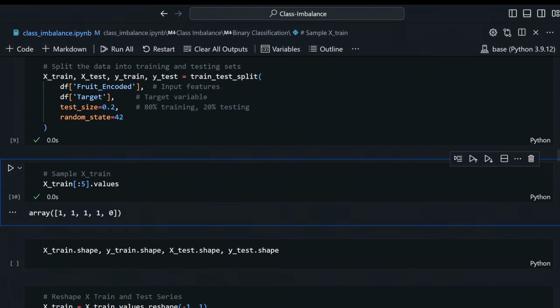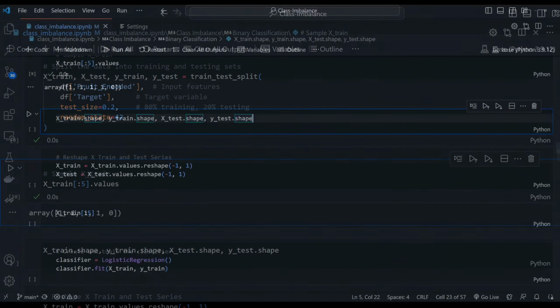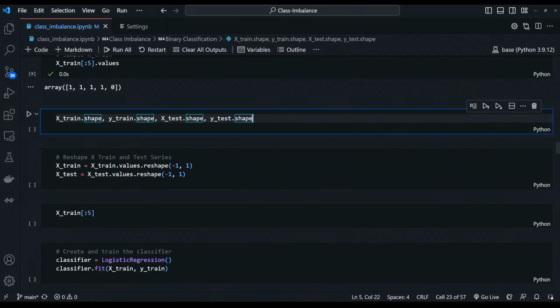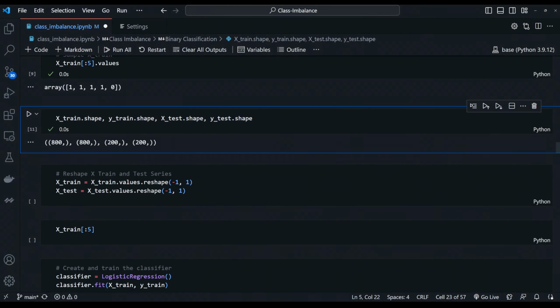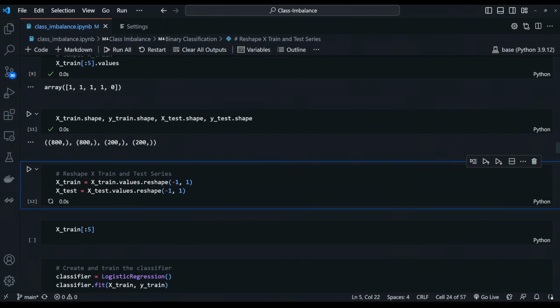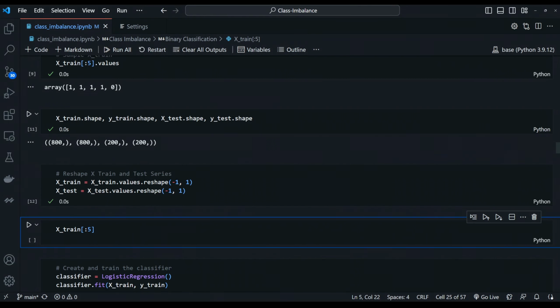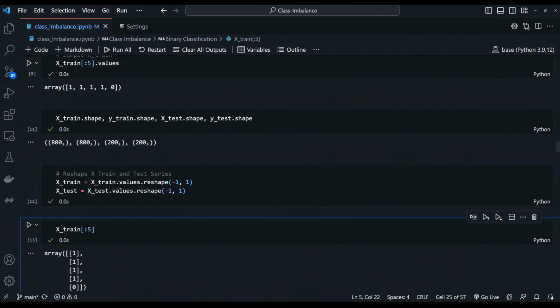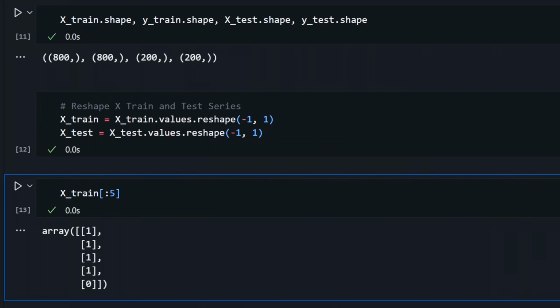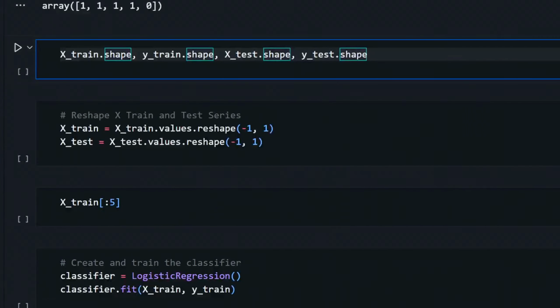We can see that the xtrain is just the fruit encoded column now in a numpy array format. So let's print out the shapes of the train and test data sets just to verify that everything is in fact correct. Then I will be reshaping the xtrain and xtest series into the shape -1, 1. Now printing out the xtrain series, you can see that the array that has been reshaped is of this format, where each input value is present in a separate row. This is exactly the format scikit-learn's logistic regression model expects the inputs to be.